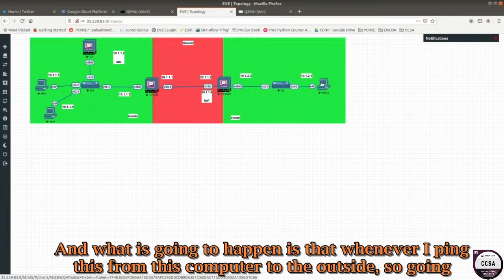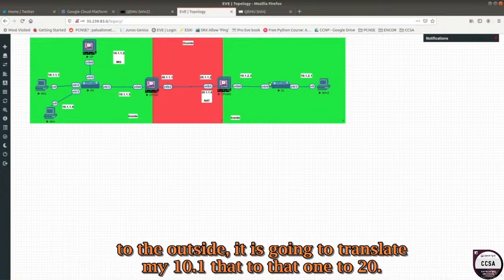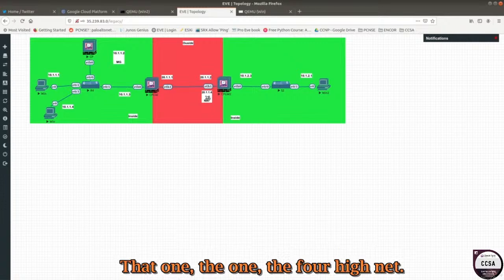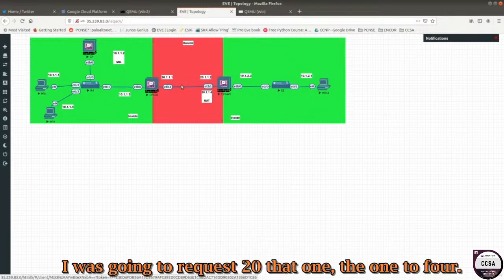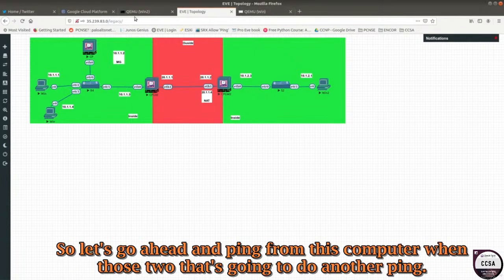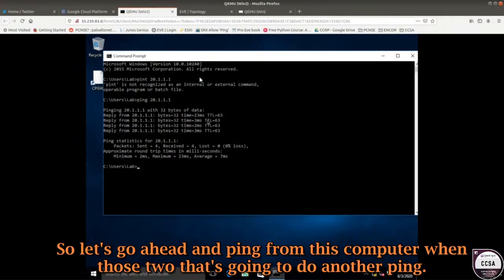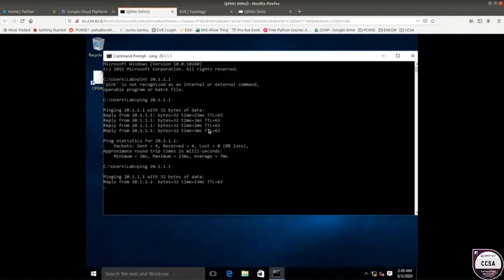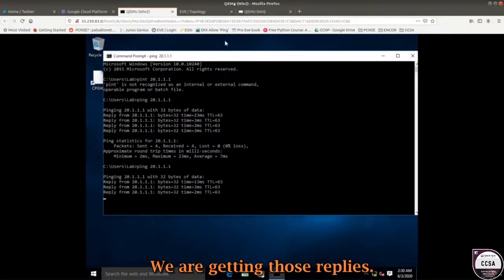Whenever I ping from this computer to the outside, it is going to translate my 10.1.2.1 into 20.1.1.4 with hide NAT, and this Checkpoint firewall is going to receive it as 20.1.1.4. So let's go ahead and ping from this computer, Windows 2. Let's do another ping. We are getting those replies.